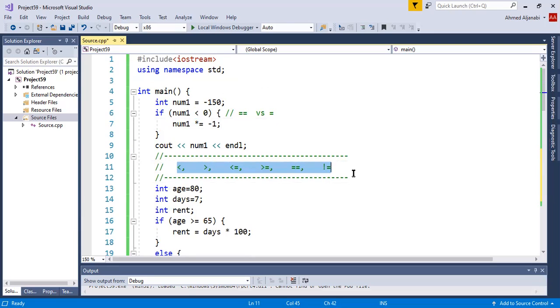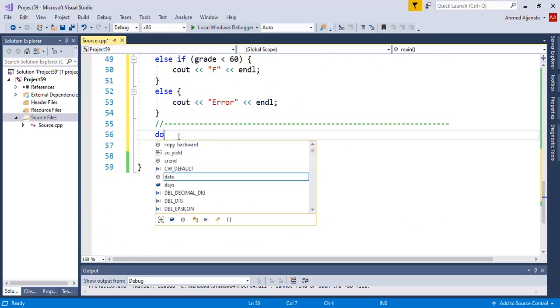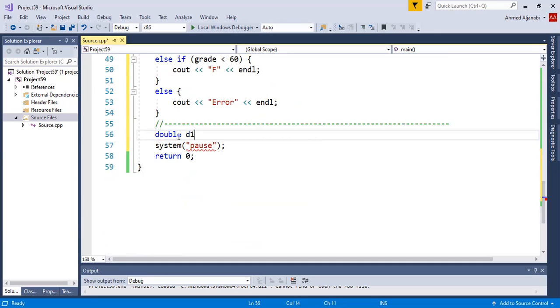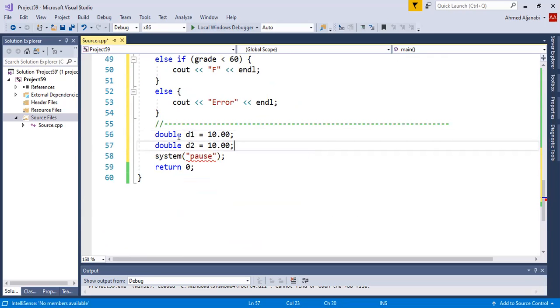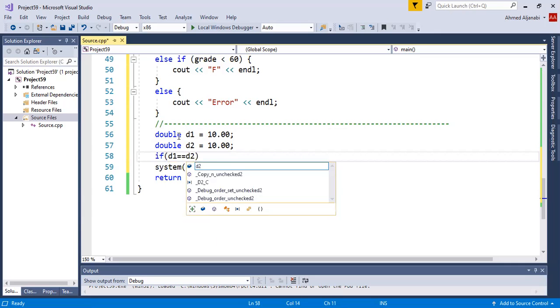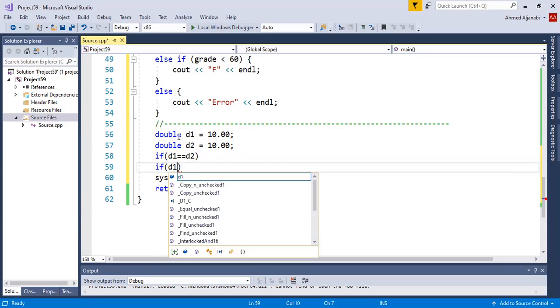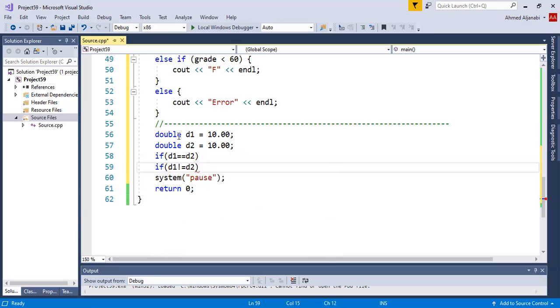But you should never do the following. Let me show you that. For example, I can come here and say double D1 equal 10.00. Another double D2 equal 10.00. Now, never use, let's see here, if D1 double equal D2. I'll say here another if statement, D1 not equal D2. Never.